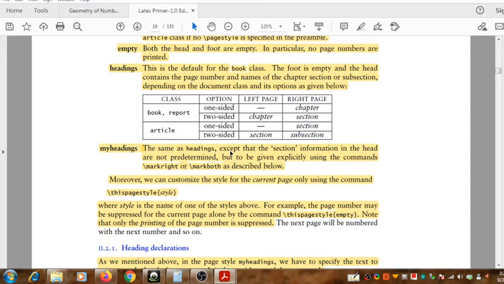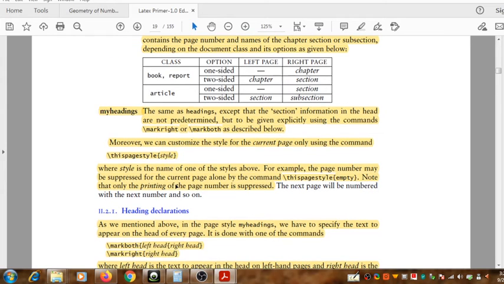What are the exceptions? Except that the section information in the head are not predetermined, but to be given explicitly using the commands \markright or \markboth as described below. So the use of these two commands is going to be described below.